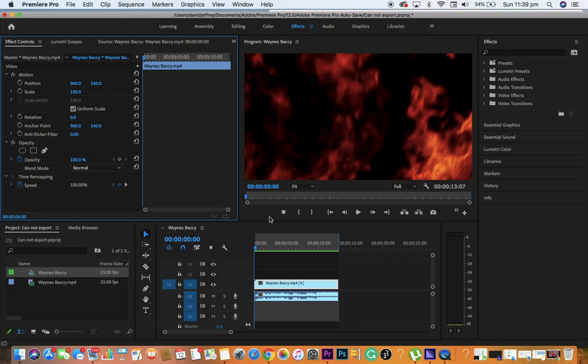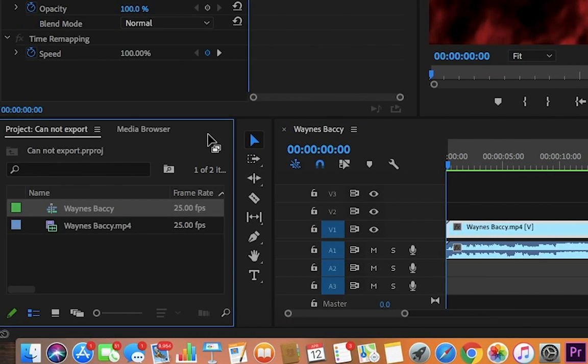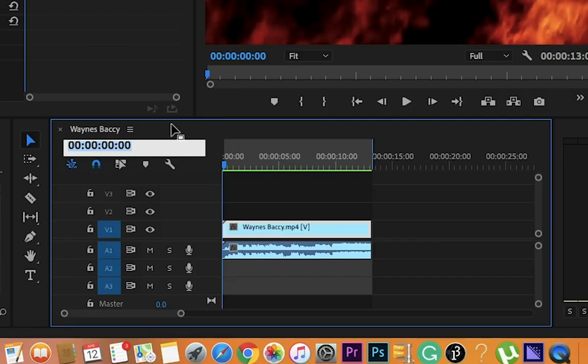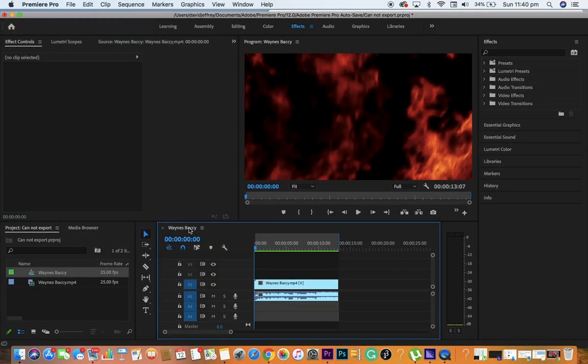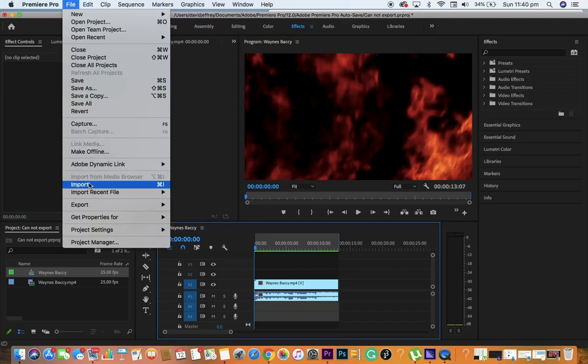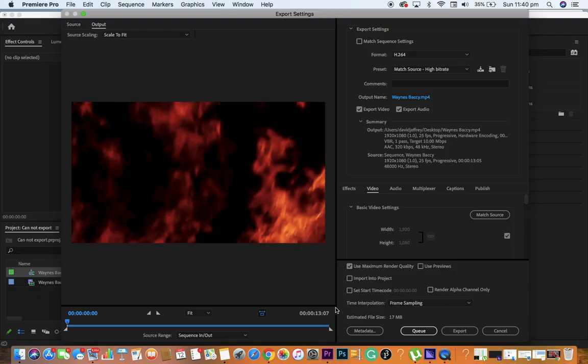Still nothing. So the other cause to this issue is that your timeline window isn't highlighted. You see, once you click a certain window, it becomes highlighted in this blue color. All you have to do is make sure your timeline window is selected and highlighted before going to export. So we'll try one last time. So now you'll end up here and you should be able to export your video.